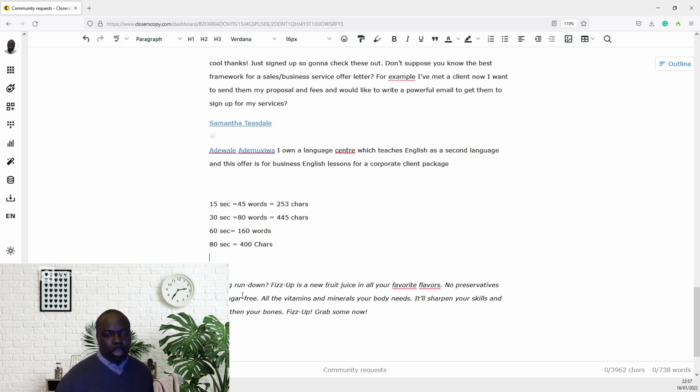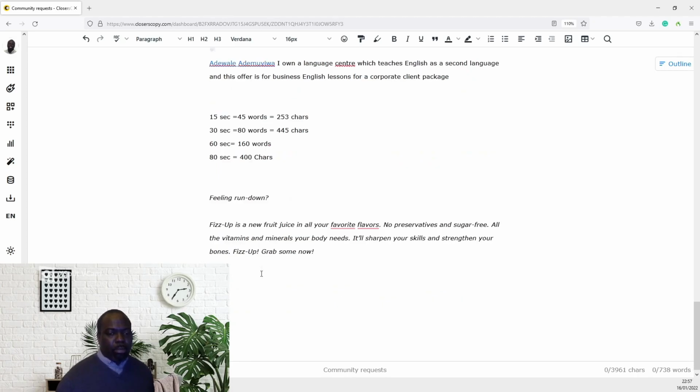So looking here, feeling run down. So this is clearly a problem. Fizz Up is a new fruit juice in all your favorite flavors. No preservative and sugar-free. So this is like a problem, solution, outcome. It's to sharpen your skills and strengthen your bones. And then a call to action. So really what we want is to create these types of elements.